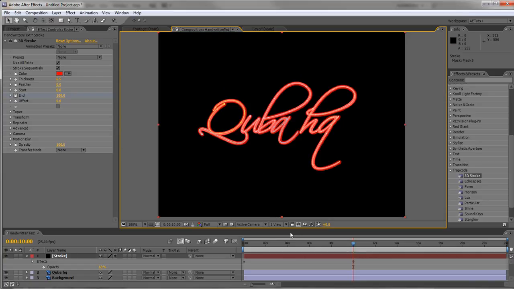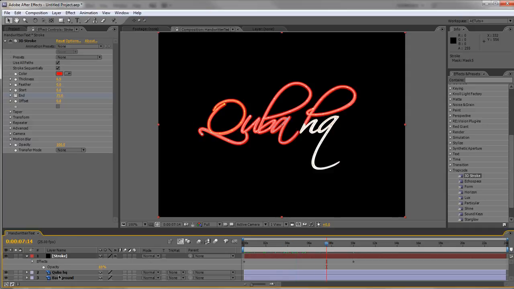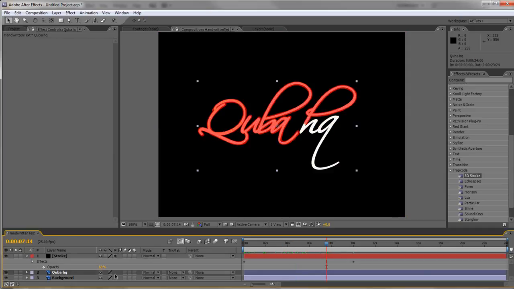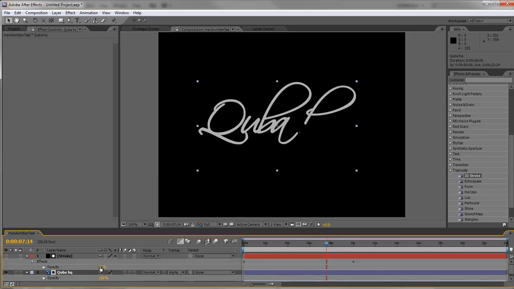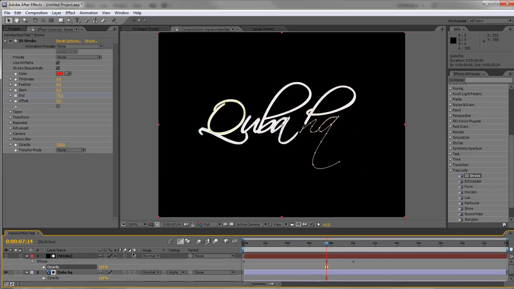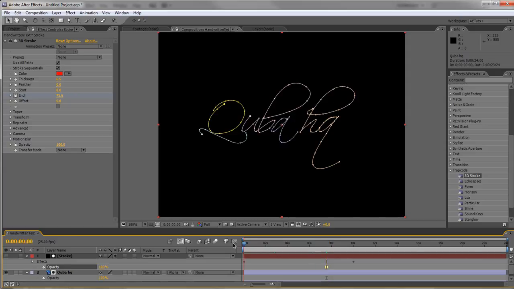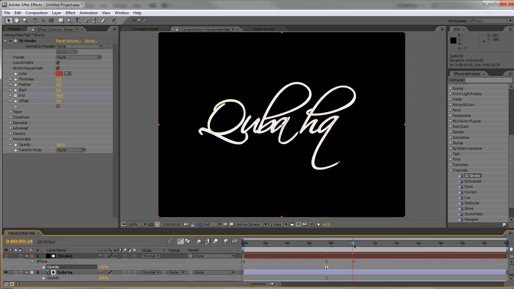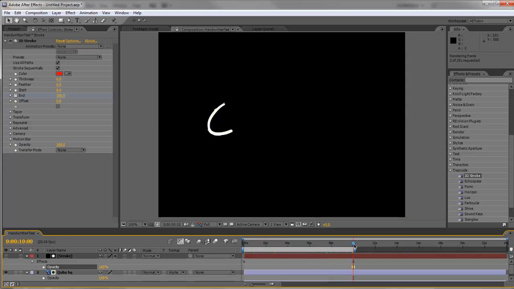So, we have our animated stroke on top of the text. We're going to take the Kuba HQ and switch its mode into alpha matte stroke. And at this point, I think we can bring the opacity of the layer back up. And there we go. The reveal is ready. Let's just truncate it in here and do a quick preview.